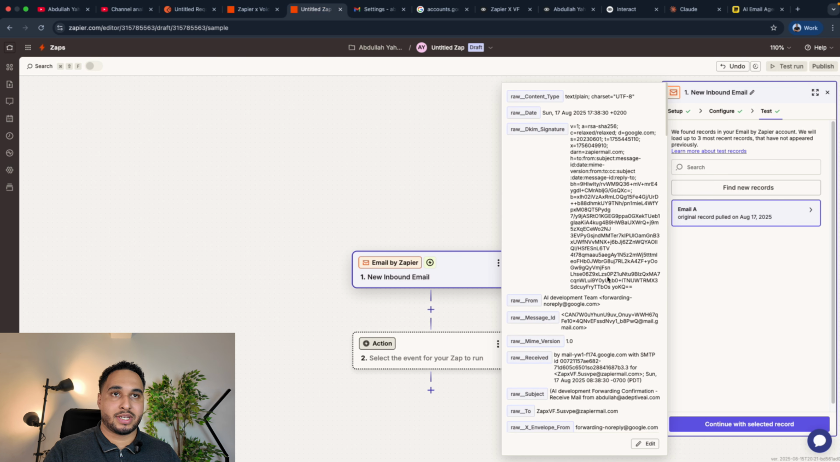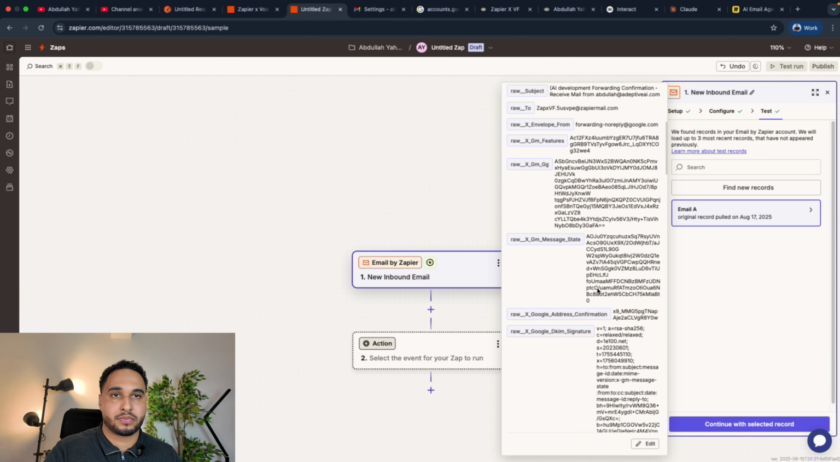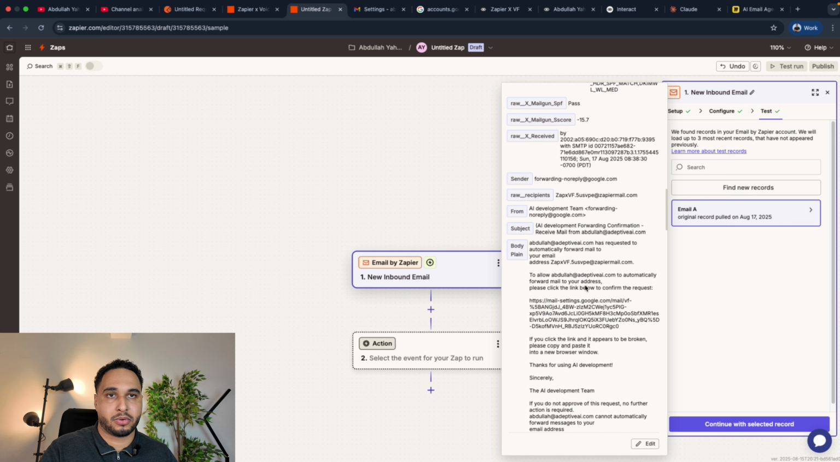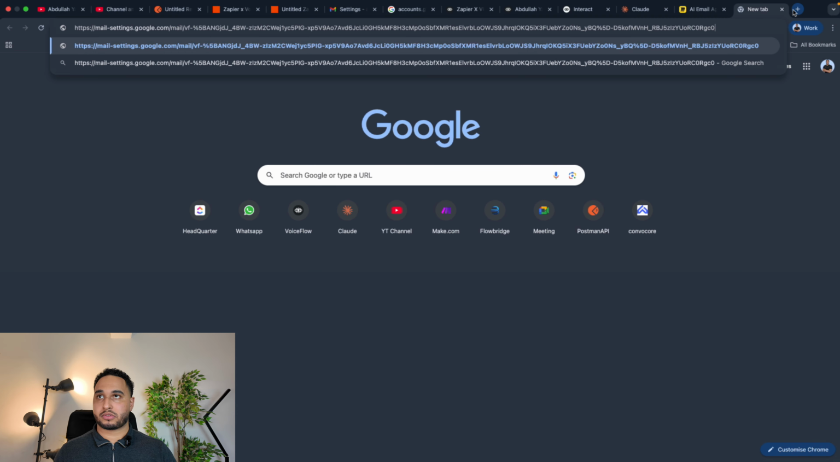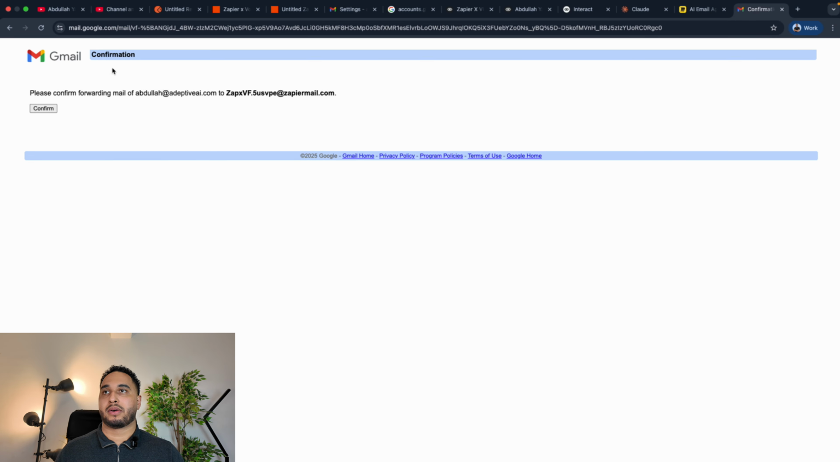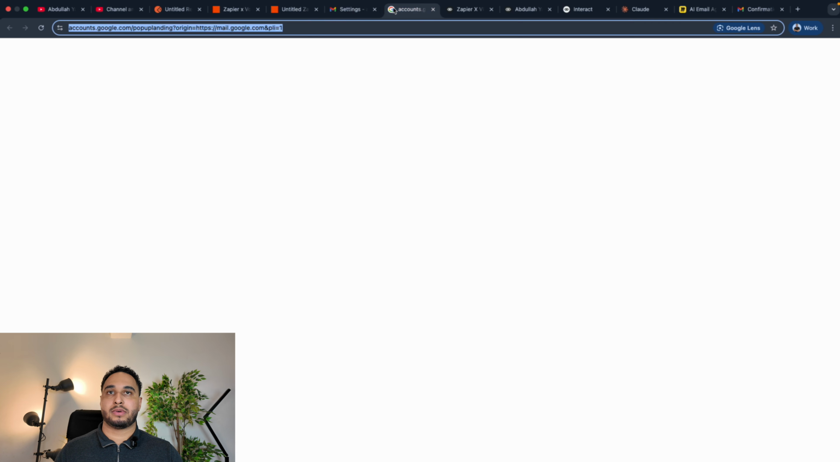It is saying we have to verify that mail hook. So what you should do is go to the body plain, and over here they are saying click on the link below to confirm the request. We cannot click it, but you have to copy it and then paste it in your search. Now it's going to say, please confirm forwarding mail of Abdullah at Adaptive AI. Confirm. Let's go back and voila.